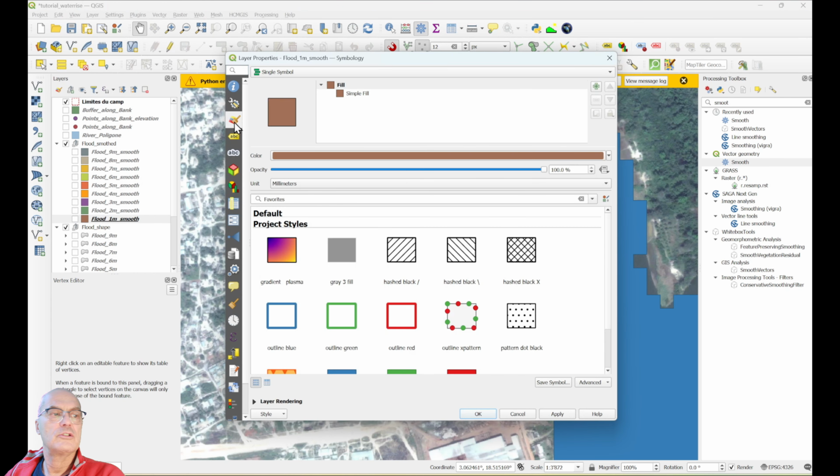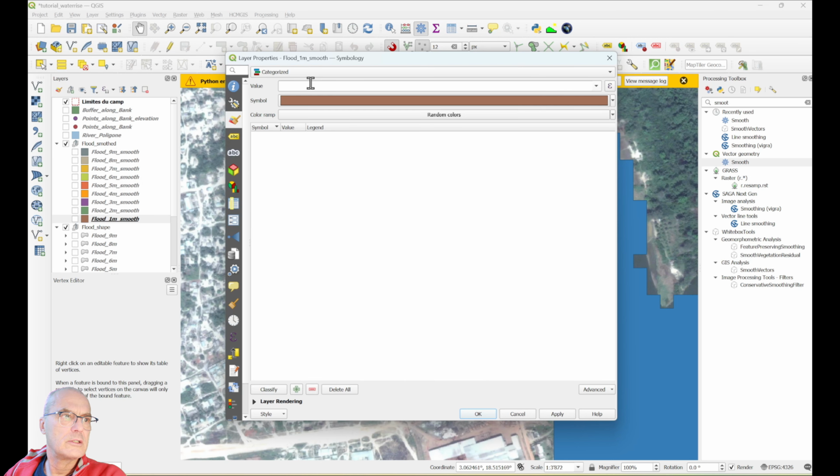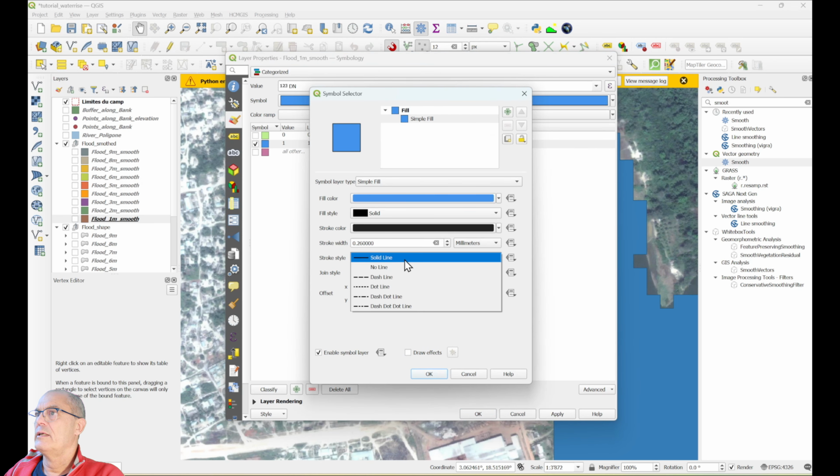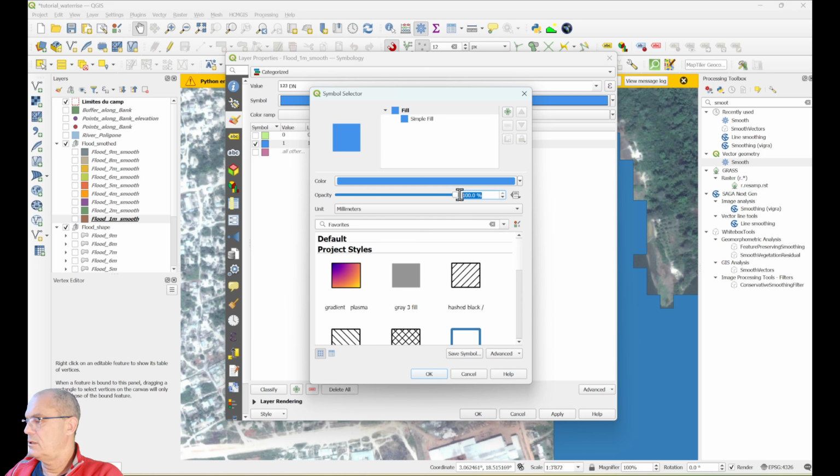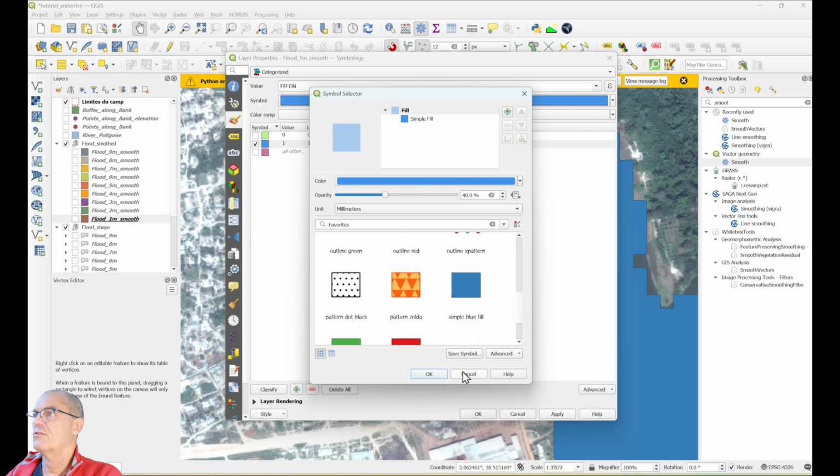To style it, just click twice on the layer, go under symbology, click on categorized, then classify, and we keep only the number 1, which represents the water. Click twice on it. We take away the line here and we make it a little bit transparent. Okay, that's it. Okay, that's fine.